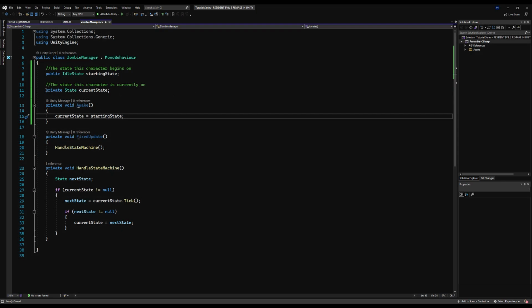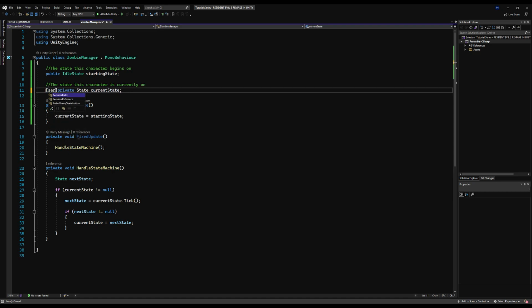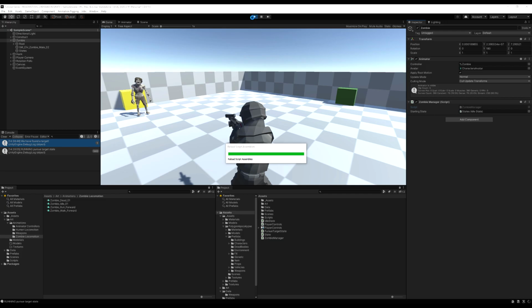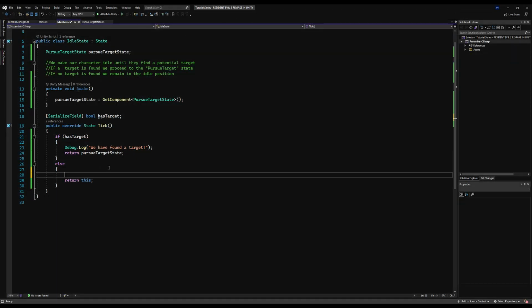Okay, let's jump back inside the zombie manager. I'm just going to make this a serializable field here on the current state just so you can see it change in the inspector in the future for debugging purposes. You might want to know what state you're on, obviously, or what state the zombie's in. Now let's minimize that. I'm going to go over here now to the idle state. Just going to add a debug.log right here just so it's evident we have no target, just so you can see that the character is on the idle state and you can see when it switches.